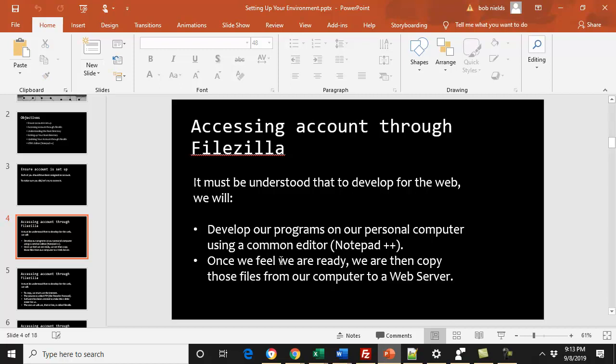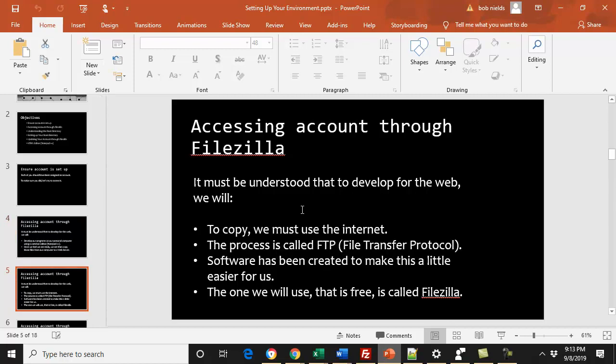All right. Once we feel we're ready and we want to copy those files from our computer to the web server, this is where this all comes into play. To copy, we must use the internet. And to copy, we must use a protocol over the internet called FTP, File Transfer Protocol.